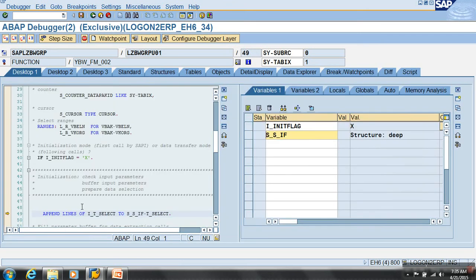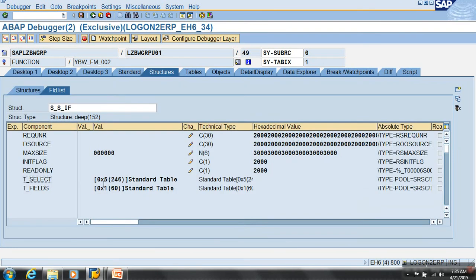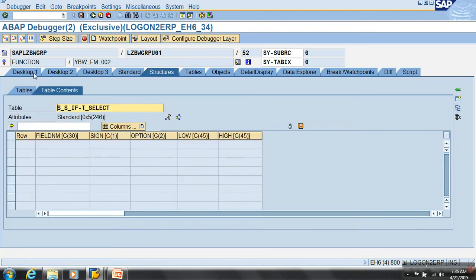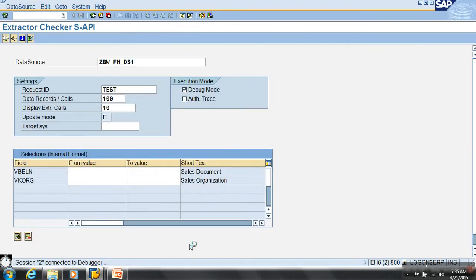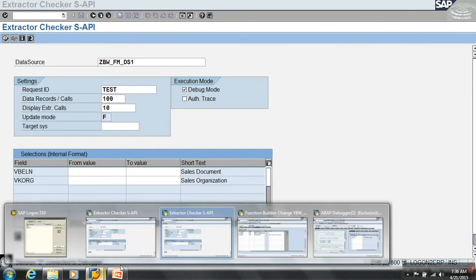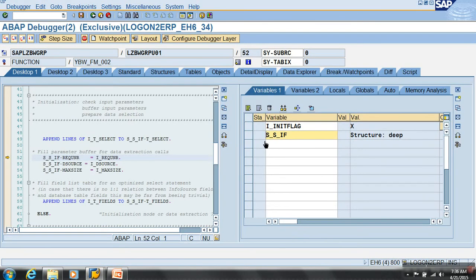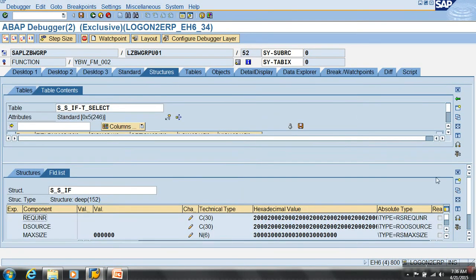What is this code? Append lines of I_T_SELECT to T_SELECT. Now T_SELECT as of now is a structure with an internal table inside the structure. Okay, and this is 0. Now let's press F5. I think I did not give any selection set. I did not give, that's why it's blank. Okay, fine. Let's see the request number.